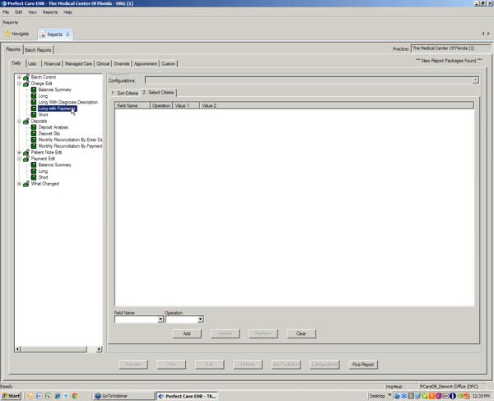Please note that your charge edit report, along with payments, will only show the payments that were entered to a charge that was entered that day. So any payments entered to charges for a previous day will not be on this report. You will need to run a payment edit report.